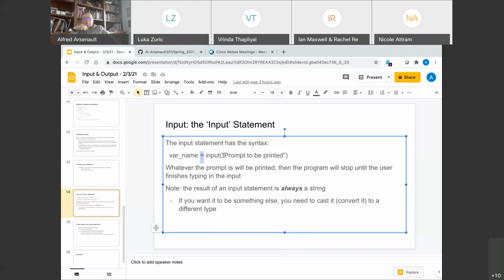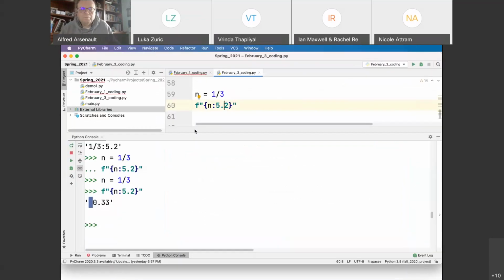Now, the way the input statement works is it will print a prompt to the screen. Whatever you type in here will be printed onto the screen. Then Python will stop. Python will quit executing your program and will wait for the user to enter whatever value is going to be entered. And when the user hits enter, the carriage return, the new line, whatever you want to call it, then Python will continue executing the program with that value.